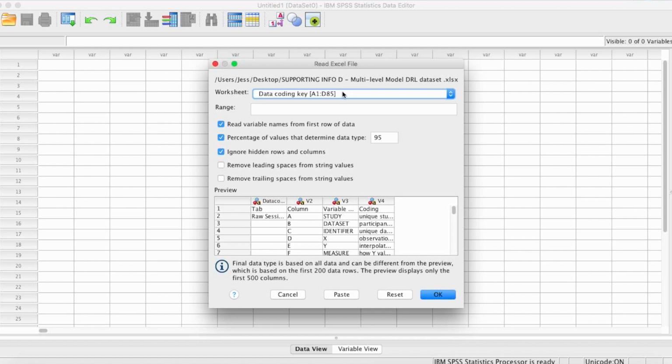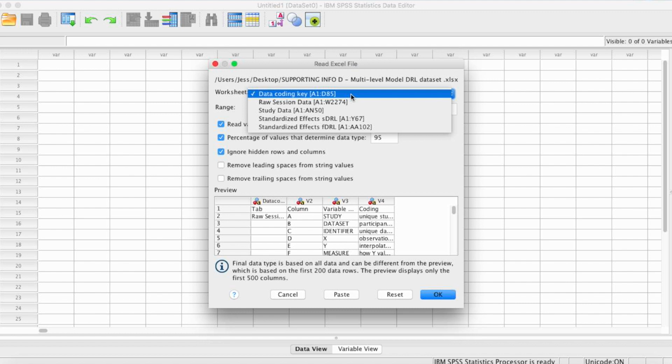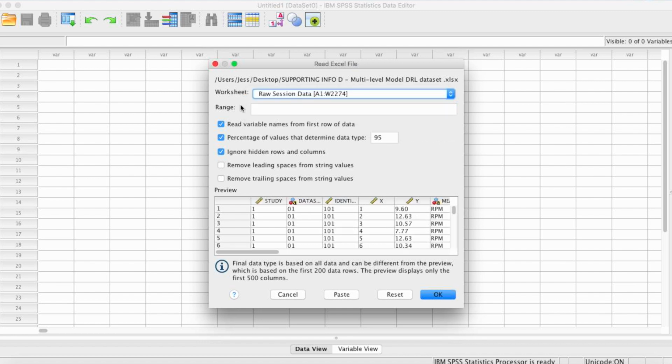And then it asks me a couple questions about my data file so it knows how to read it. So first I need to tell it which worksheet I want it to actually read. And the worksheet I want to read is the tab, so the raw session data tab that I had showed you already. So I'll select that. I don't need to specify anything here in the range. This is just if you only want it to read a portion of the data range, but I want it to read everything. And all the default values here should be fine.